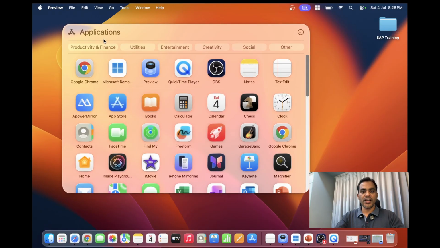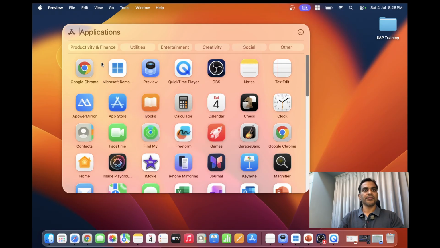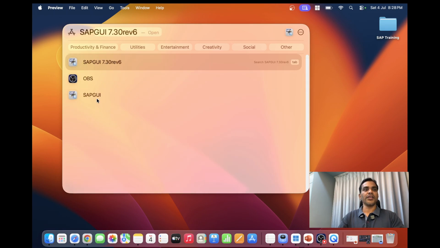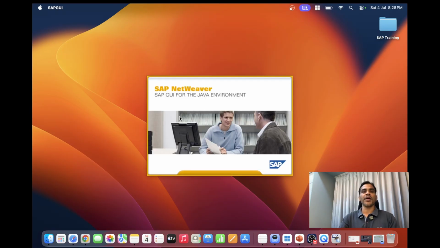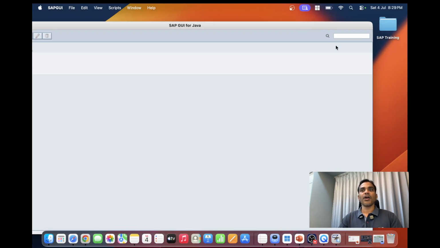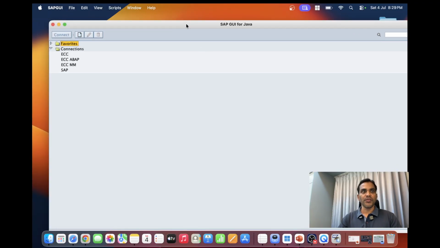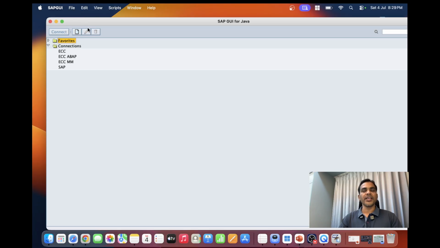I'm searching for SAP GUI here. Yes, you can see we have already installed it. If it is not installed on your PC, MacBook or Windows operating system, please make sure to install it before accessing your servers. If you haven't installed it, you can check out my previous video, where I cover all the details about it.